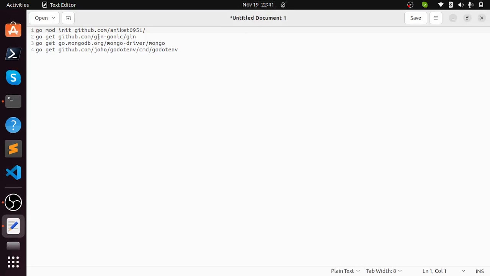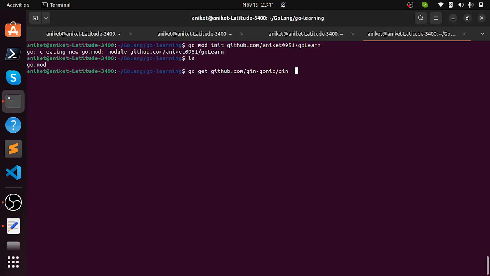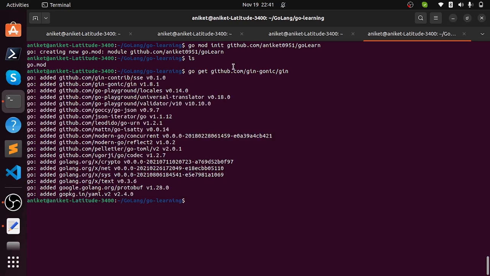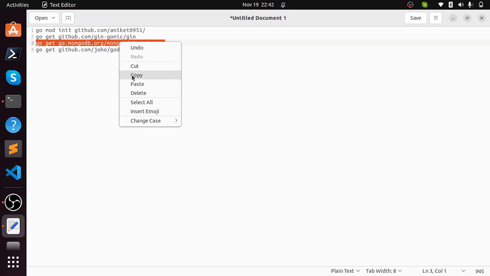After that, we are going to use Gin, and you know what Gin is. Gin is the Go framework. So in this series we are going to use Gin here. To set up Gin, we have this command. I am just going to run this command, and this will take some time. For now it's done.